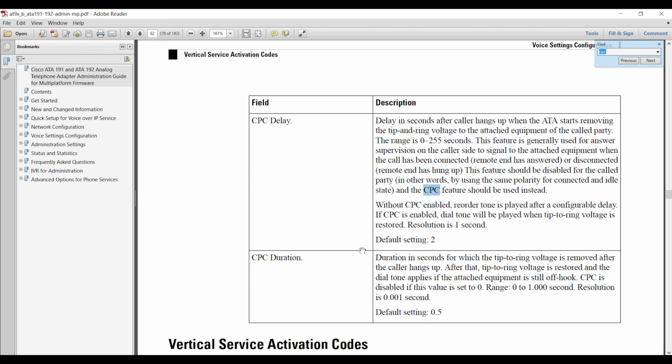So generally speaking, it's the CPC duration that I've seen that may need to be adjusted at times. So far, the CPC delay has not been something that I found that needs to be adjusted, but you would want to check with the respective overhead paging manufacturers to see what their recommendations are.